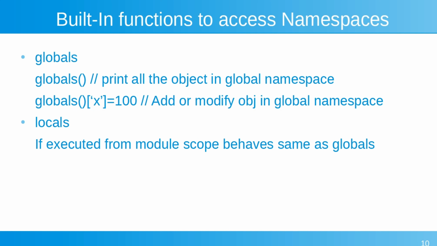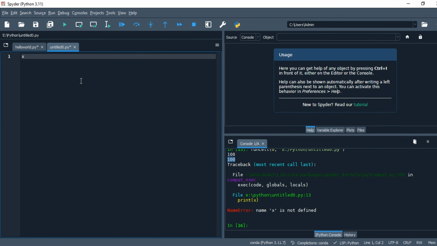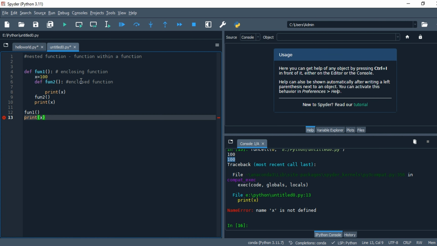Let's see how to access the variables in the global namespace. So let's delete this one. Let's say x, keep this.